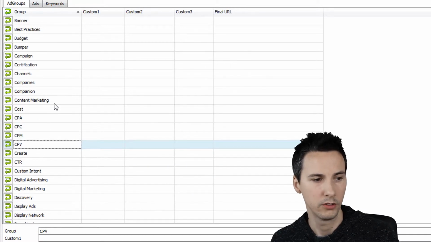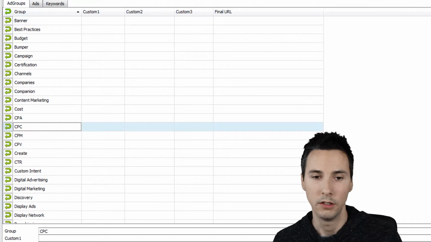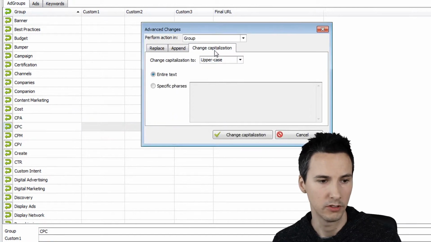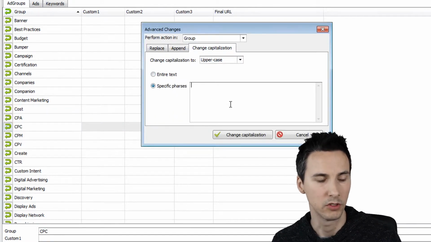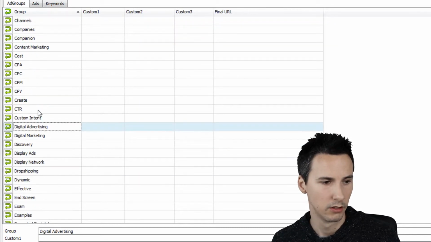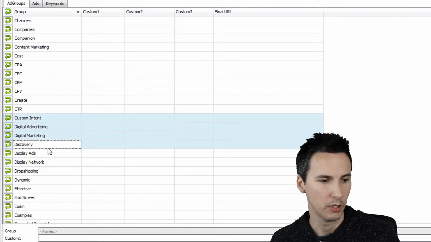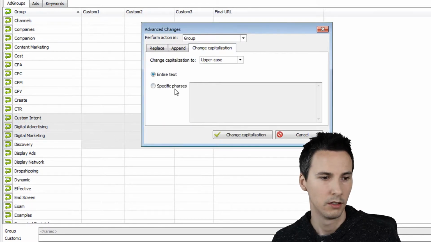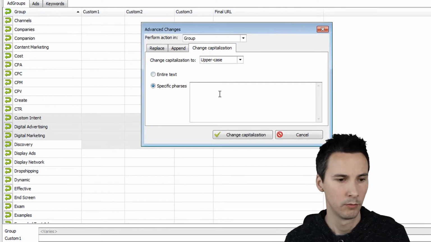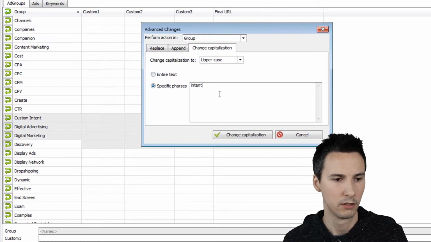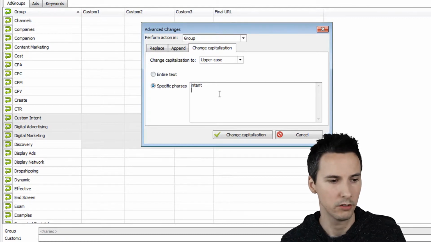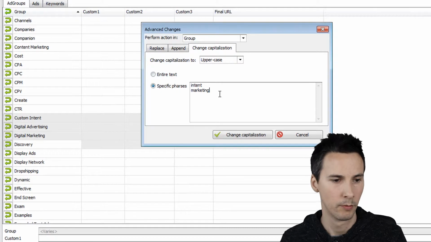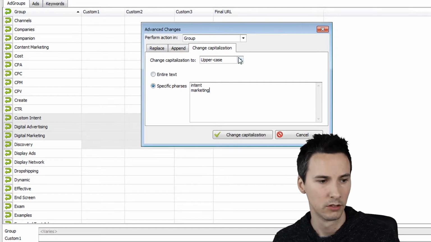If you didn't want to capitalize certain words, then you could just by saying, I want to capitalize these specific phrases. So I'll give you a good example. Let's say we want to capitalize intent and marketing. I have those 4 ad groups selected. I say select phrases. We'll just say intent. We'll do it lowercase. I don't think it matters. And marketing.